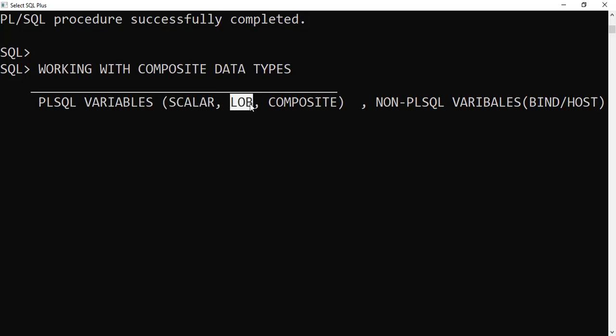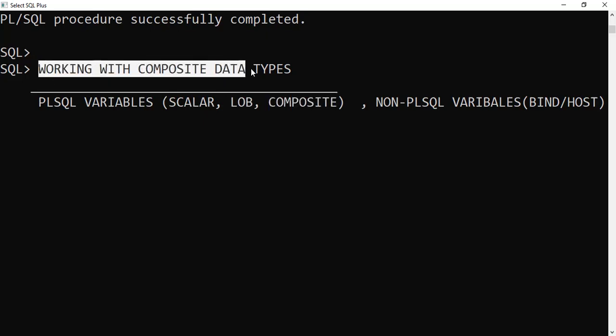LOB for this case, because I have it here, I've just written, this one is connected to saving images, so we'll still talk about this. But now I want to talk about the composite data type, which of course this chapter is all about.